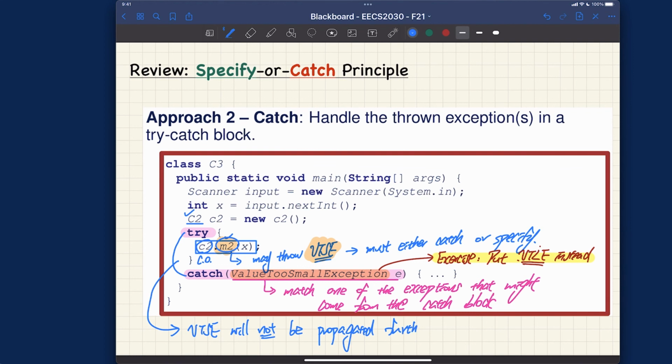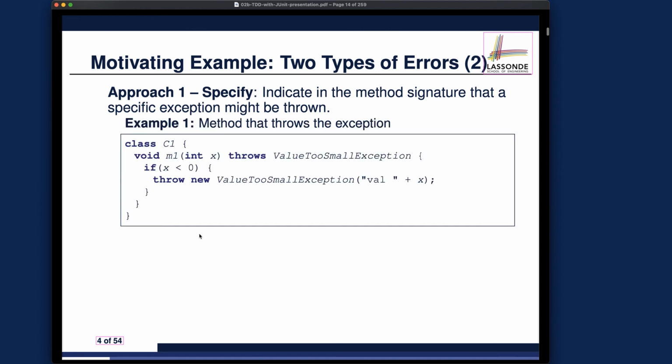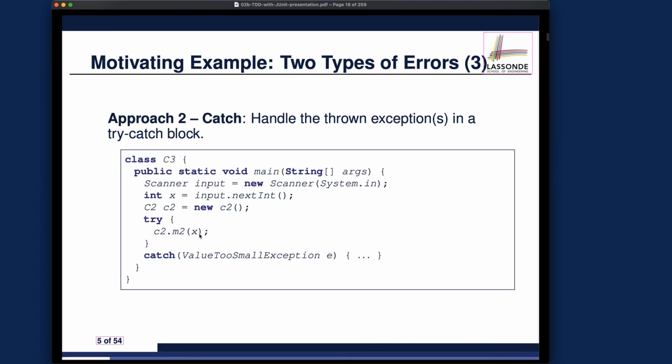Nothing is new so far. I think it's worth reviewing what we said in the last module, so you wouldn't get lost when I try to solve the bounded counter problem. All right, so that's the review on the catch or specify principle or requirements. Let me go back to the slides, and that's exactly what I just reviewed about the two approaches. You can also read through the slides.